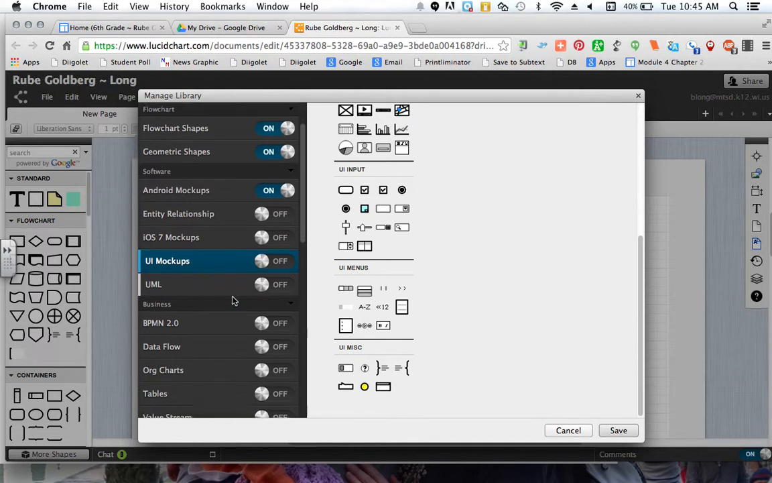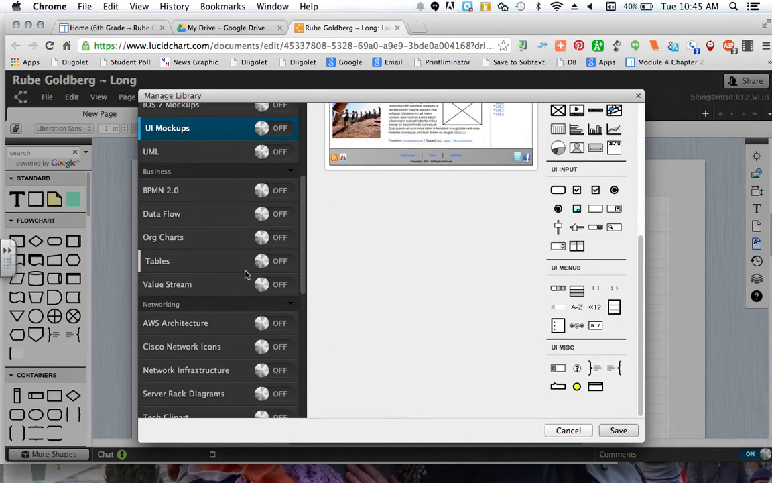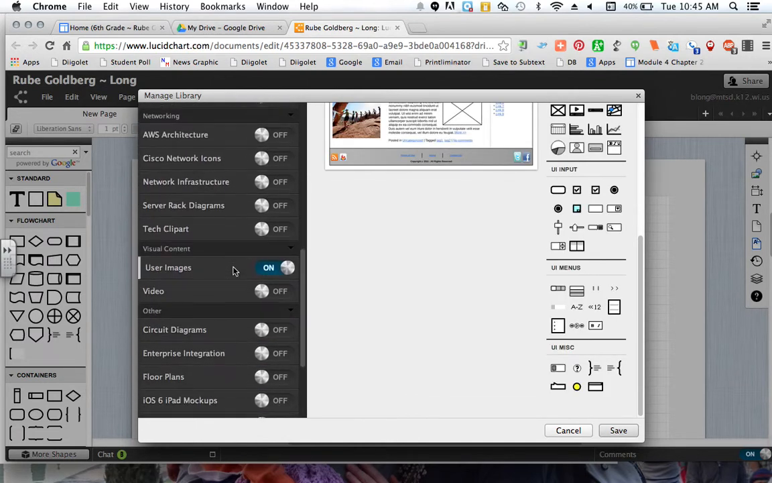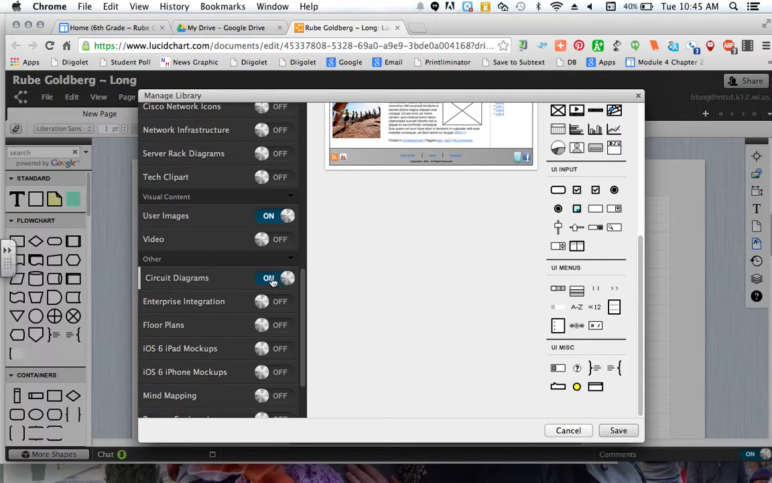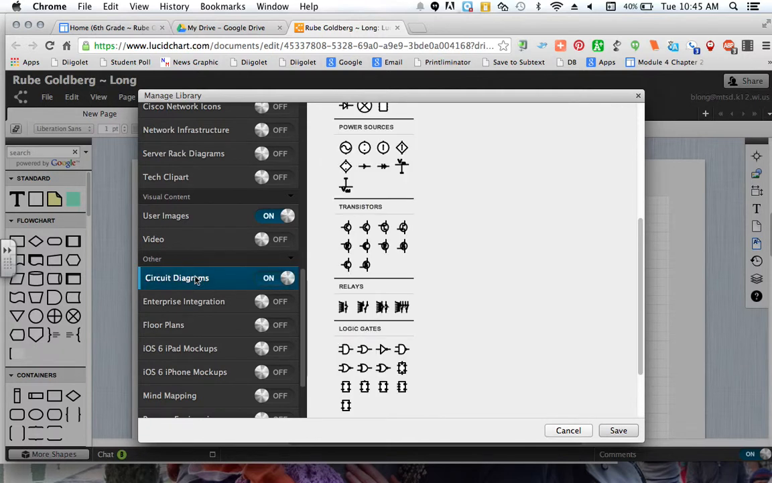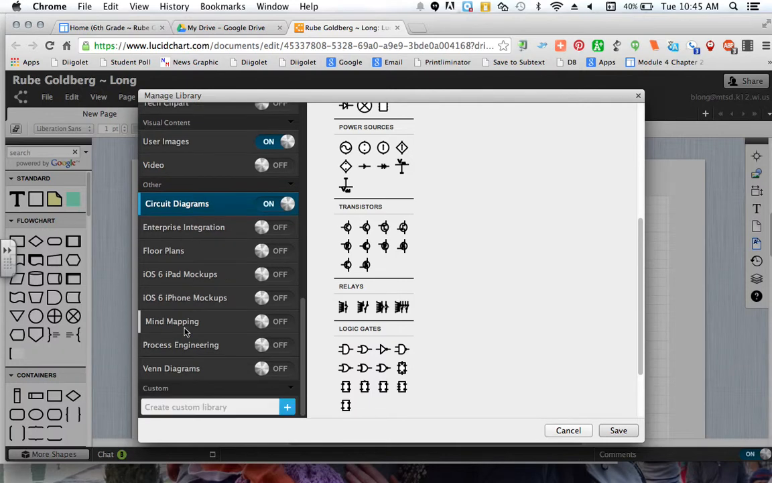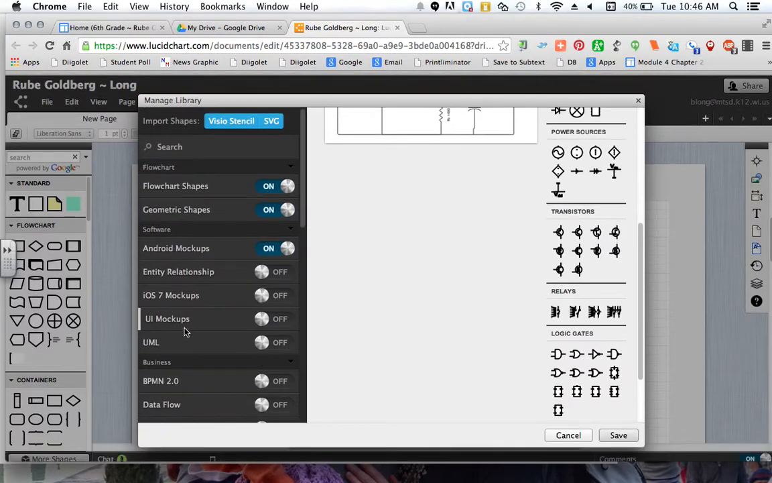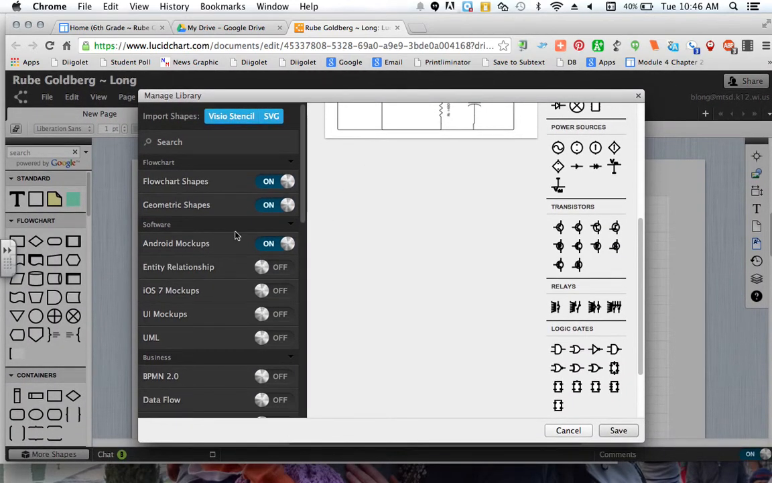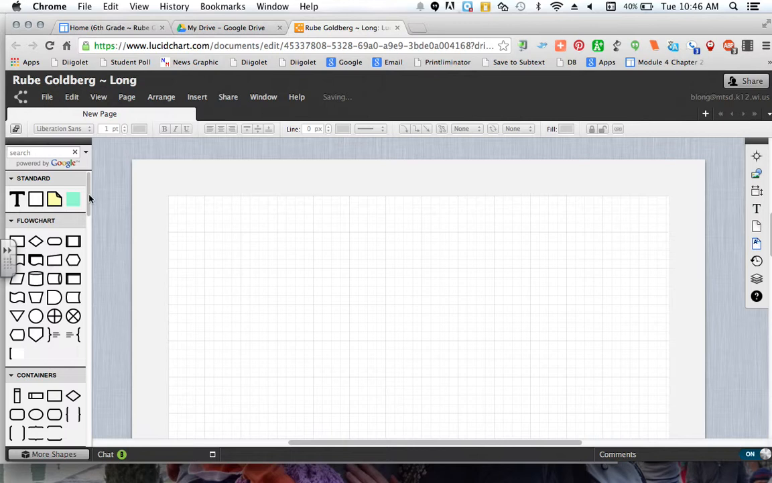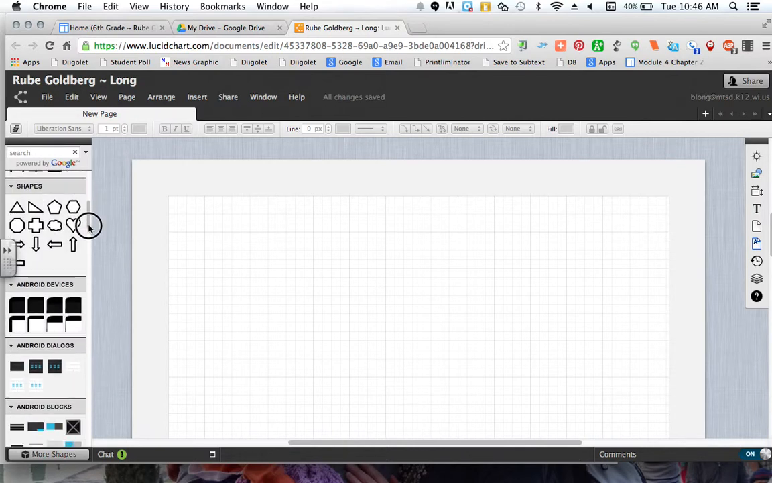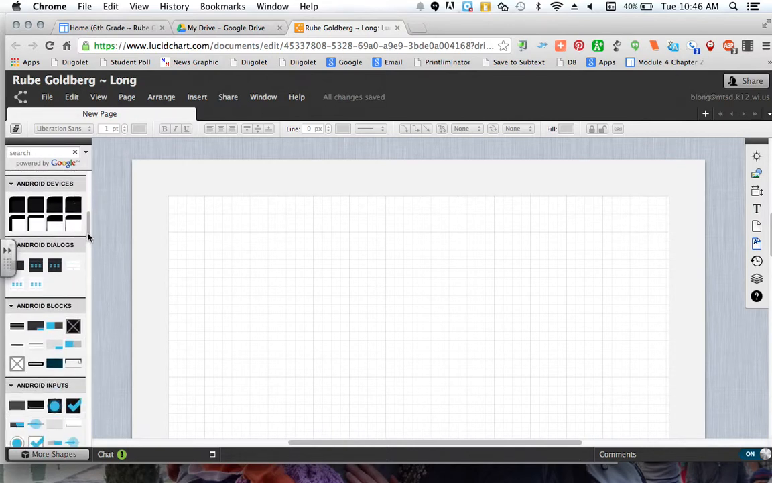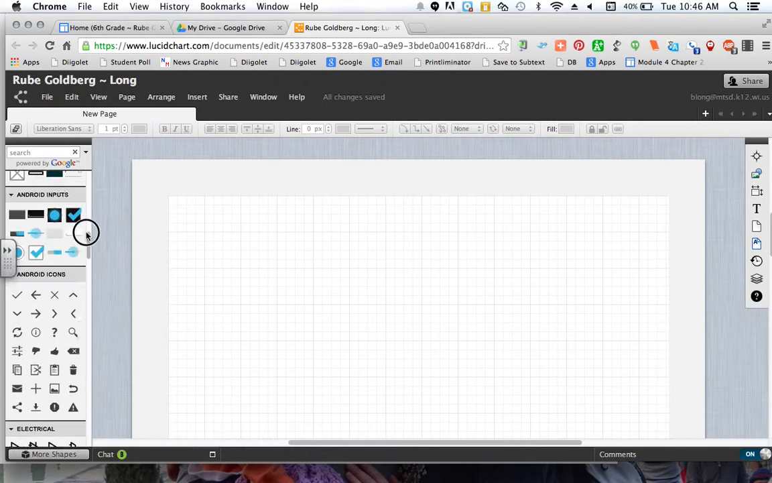Once you find some that you think are going to be helpful for you, go ahead and click the on button for them. And then once you're done, don't X out, click on save. Then on the left hand side, you should see those different shapes now appear in your library.